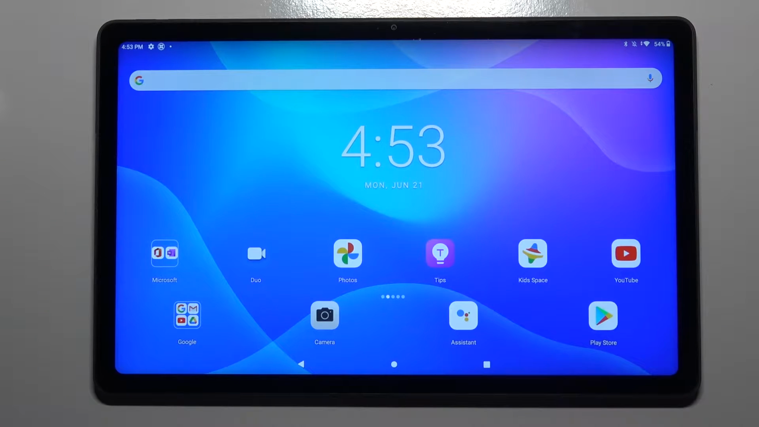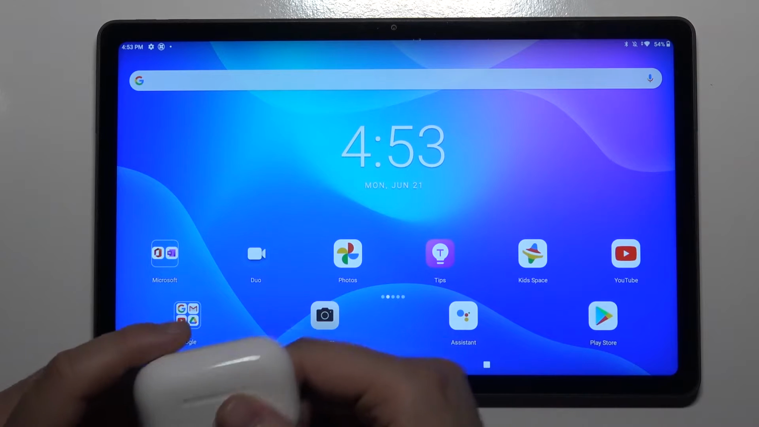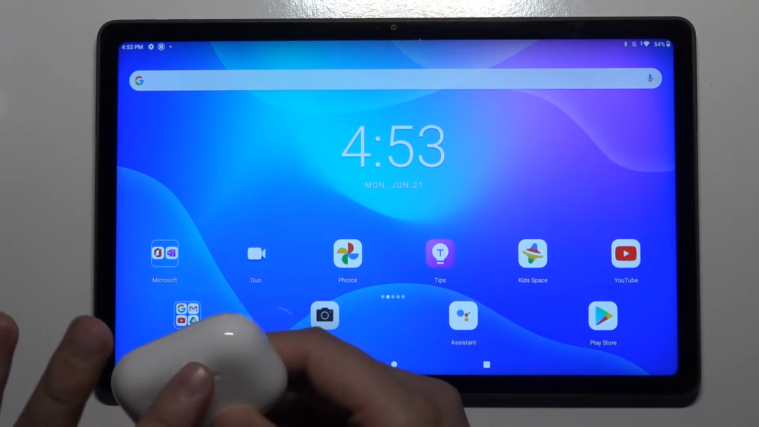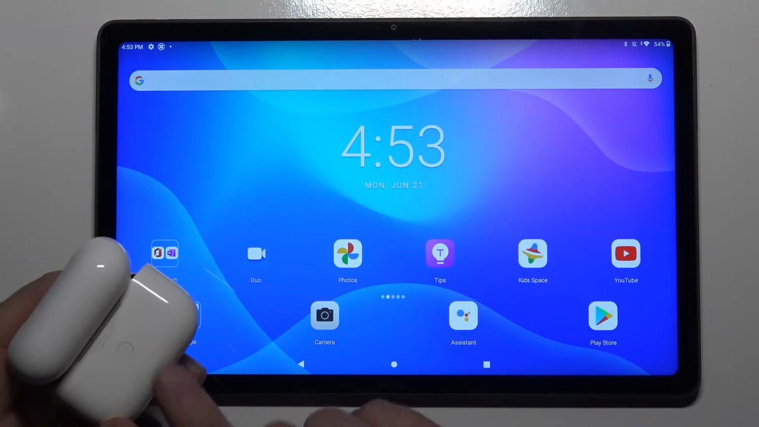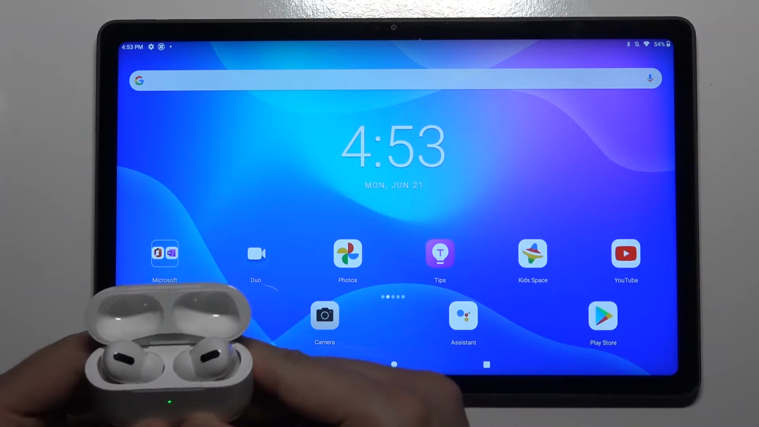Welcome, in front of me I have LENOVO Tab P11, and today I will show you how you can connect AirPods to this device. So first, open the case of your AirPods, then click and hold this button.